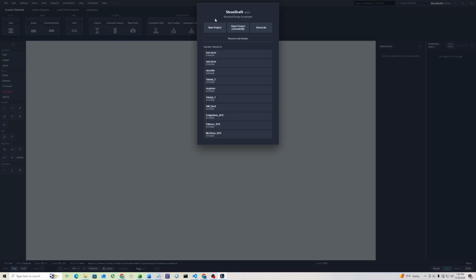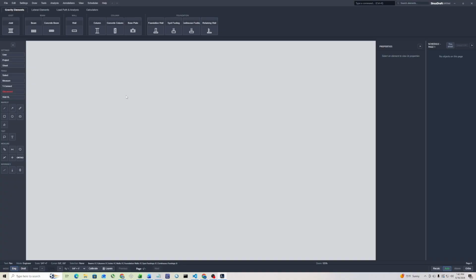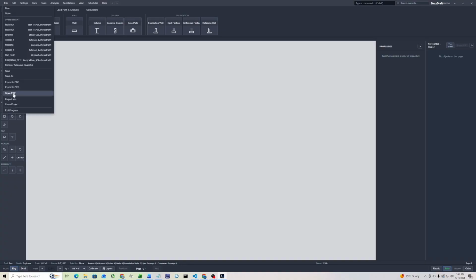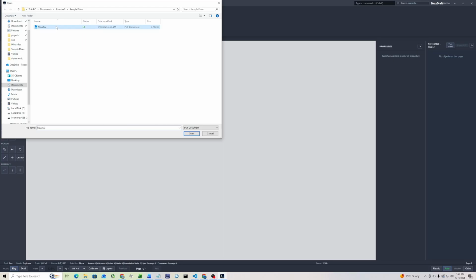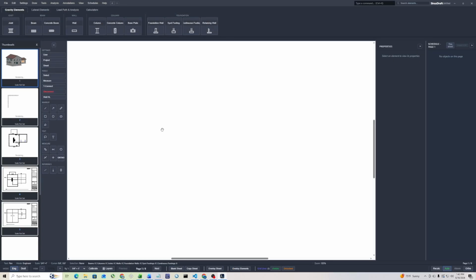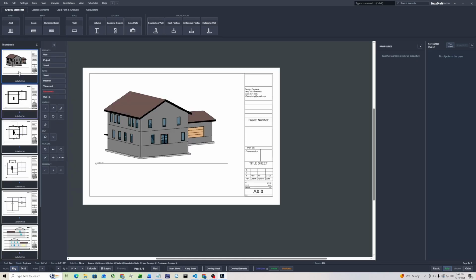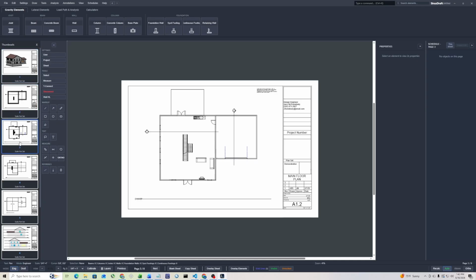This is our welcome screen. We're going to start with a new project, so hit new project, and we're going to load in our architectural PDFs. We'll click File, Open PDF, and I have some sample plans I've prepared. So we have our thumbnail view for our PDFs on the left. We can cycle through pages.